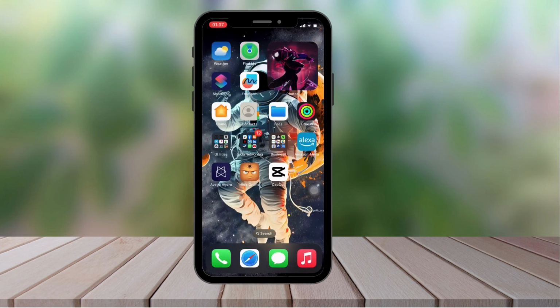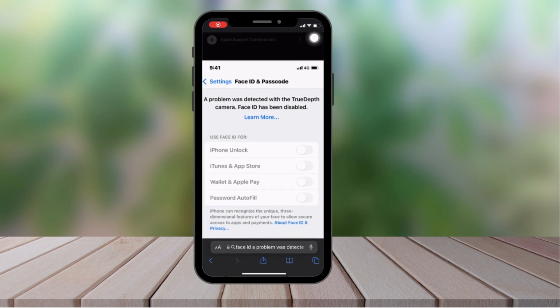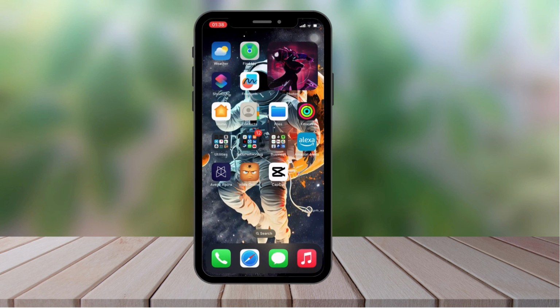On this video, I'm going to teach you how to fix iPhone Face ID not working. This year of 2023, this is just a recent problem, and error messages look like this one. Face ID and passcode, the problem was detected with the camera. Face ID has been disabled. That being said, I'm going to teach you the ways on how to tackle this one, okay?